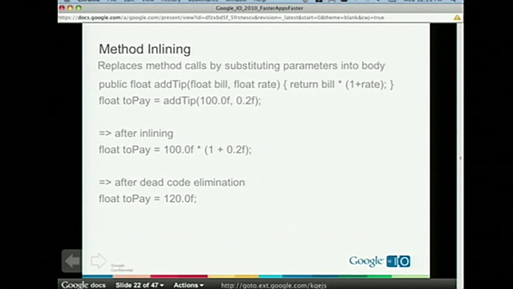So, method inlining. This is another really important optimization in GWT, and what it basically does is what it says. If you see a function like addTip(float bill, float rate), and it has an expression return bill * (1 + rate), and if the compiler can actually determine what the target method is, like it's not overridden by 5 different implementations, it will just take the parameters that you see at the call site and substitute them for the actual variables in the body of the method and then replace that at the call site.